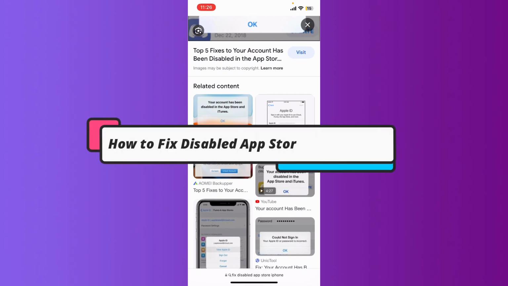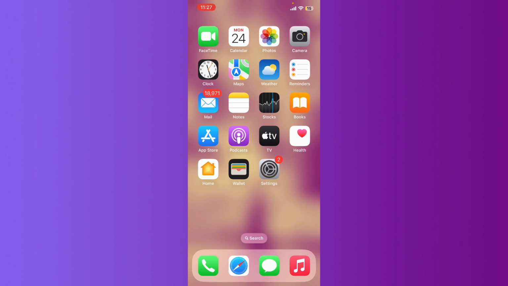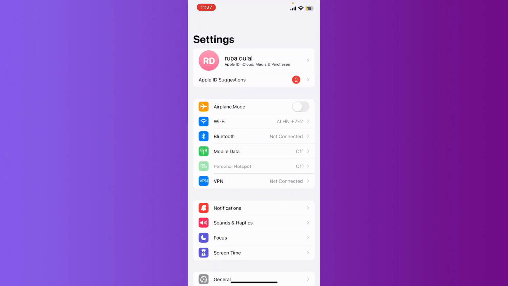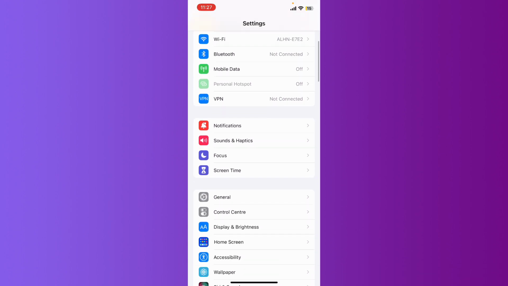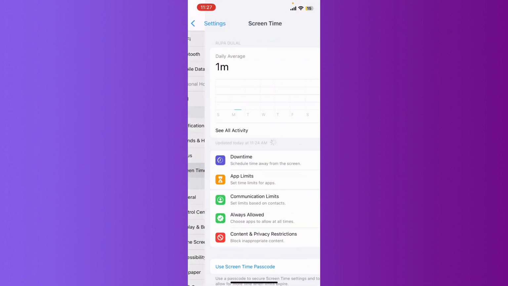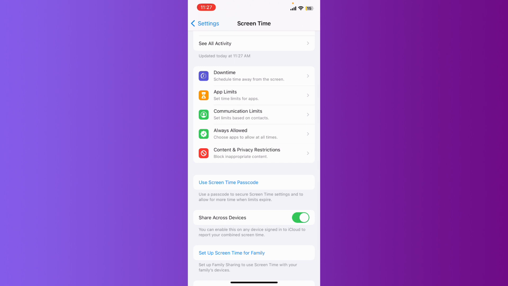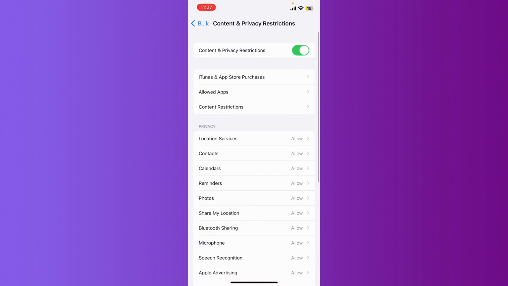How to fix disabled App Store on iPhone. To fix a disabled App Store on iPhone, open up Settings app from your iPhone. From the Settings menu, scroll down and tap on Screen Time. Select Content and Privacy Restriction button from the page.